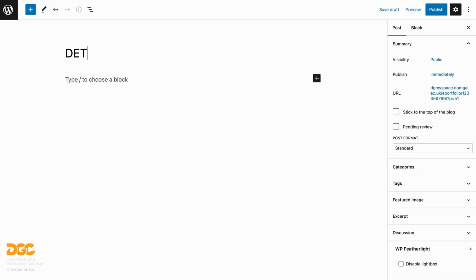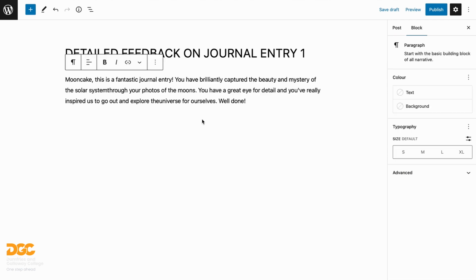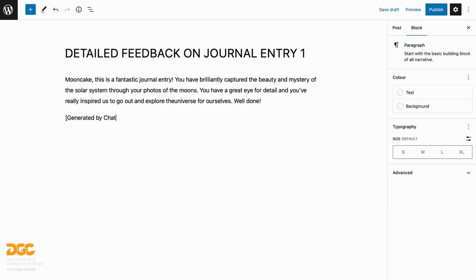You're also able to create a brand new post if you want to provide a more lengthy piece of feedback. You can publish this as private if you only want the student to be able to view it. This will depend on the project and the contents. You can even create a new category if you'll be providing feedback consistently.